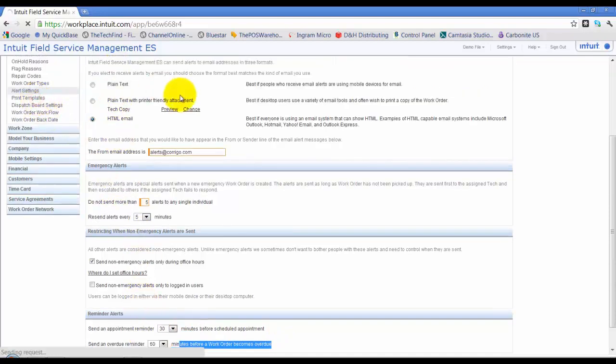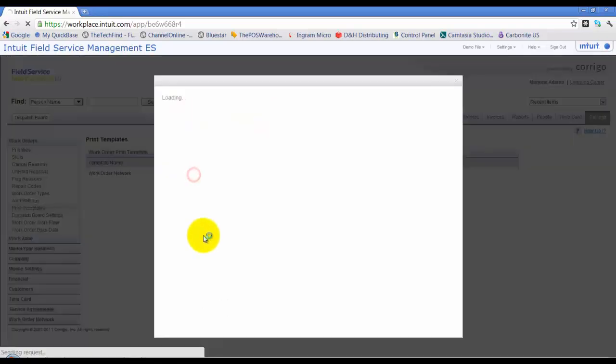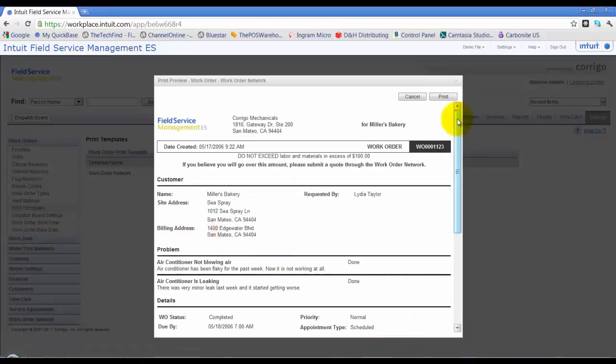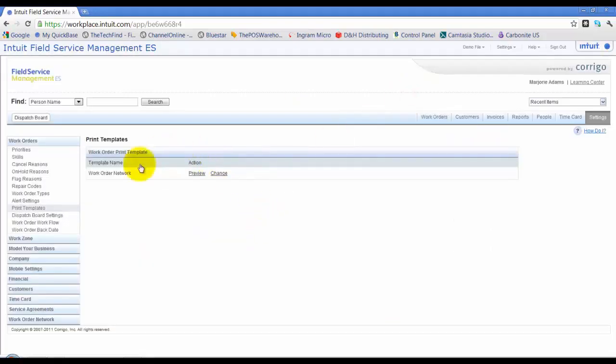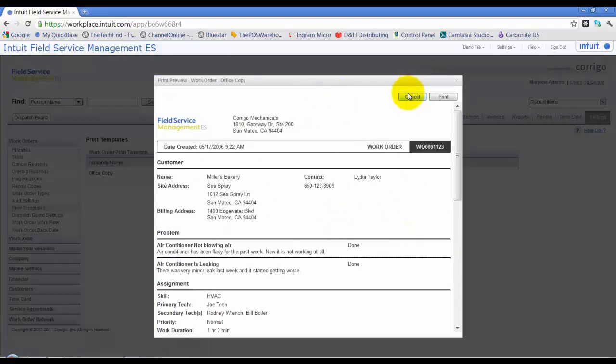We do have our print templates. You can come in here and preview the templates that you have. So I have my work order print template here. If I want to change this, I can change it to be the tech copy, customer without invoice copy. So I can change my template here. I can't customize it entirely though. If you need to have your templates customized, you do have to deal with Corrigo on that.